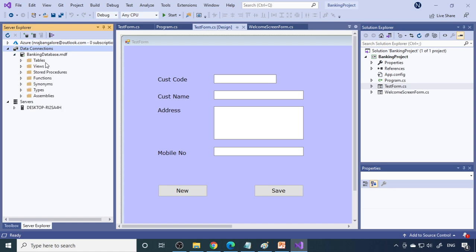Now if I expand this, you can see there are tables, views, stored procedures, functions, synonyms, types and all. To learn all these things, we have to watch separate videos. But we are interested in tables. Let us learn the tables. Now if I expand tables, there are no tables. We need to create the tables.